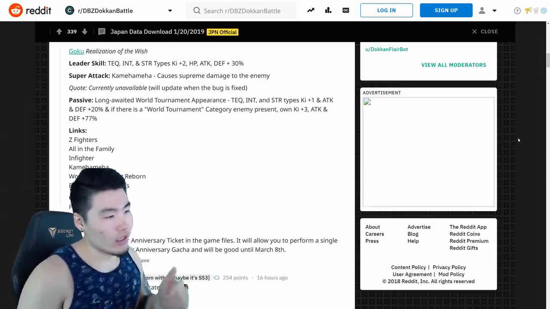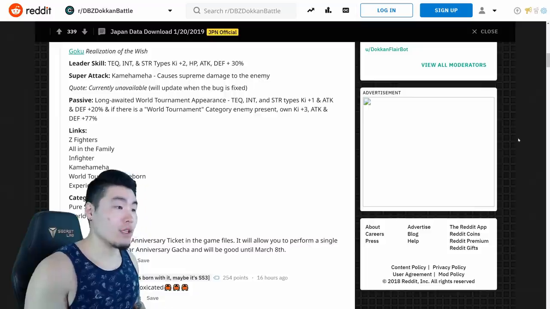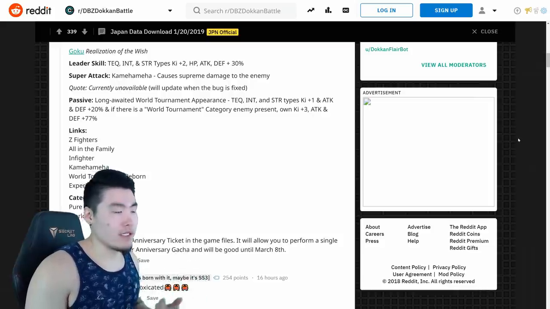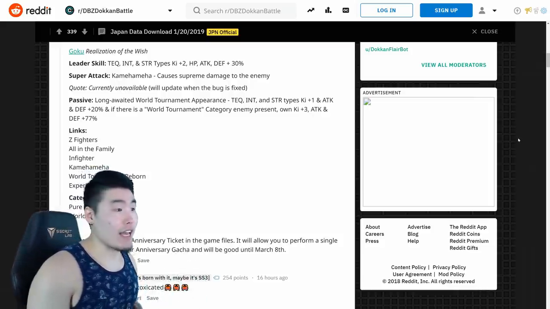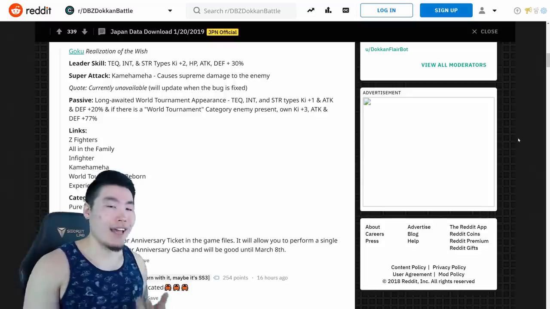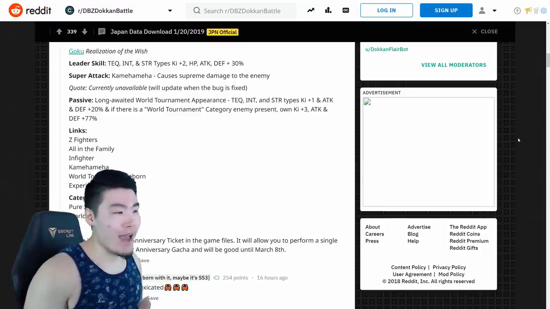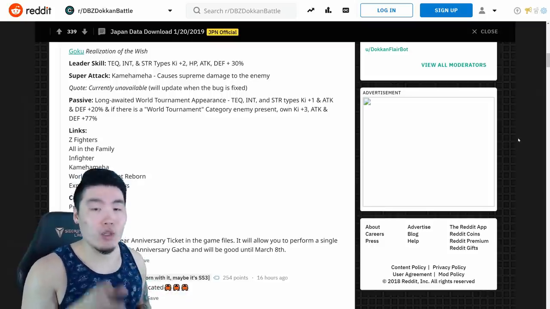And if there's a world tournament category enemy present, own key plus 3, attack and defense plus 77%. So the thing is, key plus 3 and attack and defense plus 77% is awesome, except for the fact that I don't know if we're going to be fighting that many world tournament enemies, so I don't know how often that passive, the second part of his passive at least, is going to be activating.